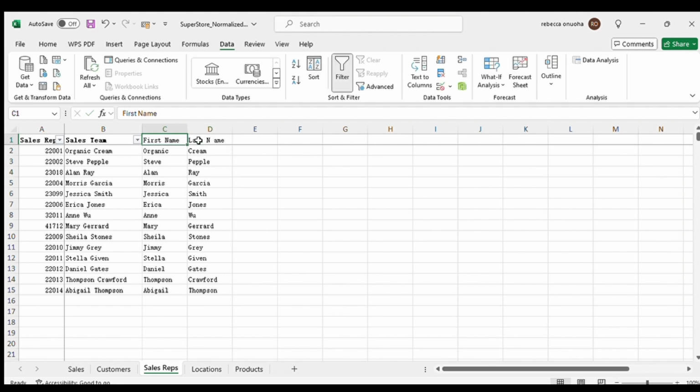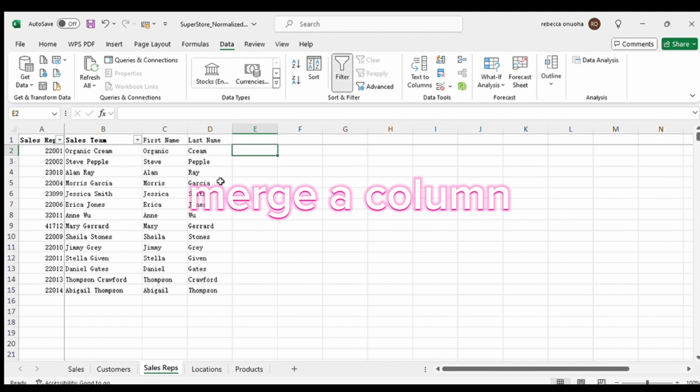Last name. So here, this is how we split our column. Yeah, so now how do you merge the column back?